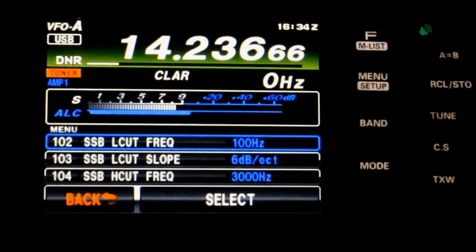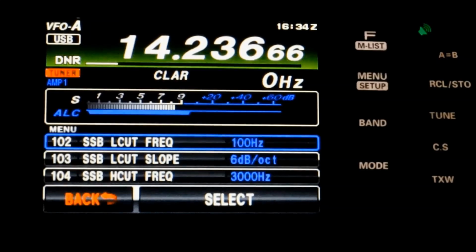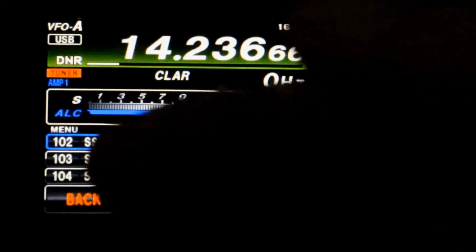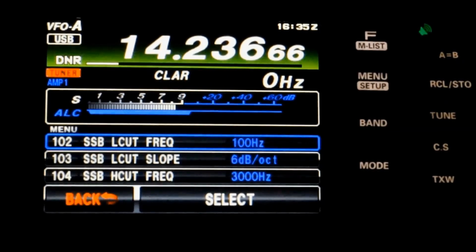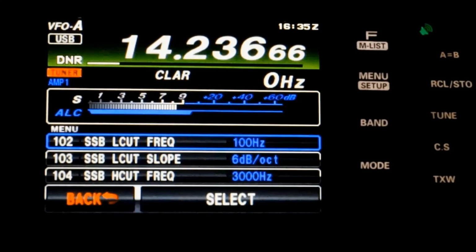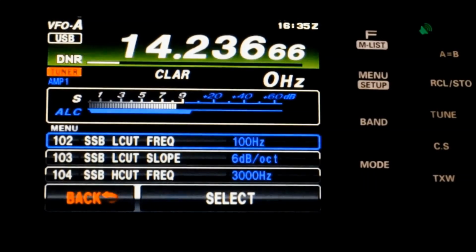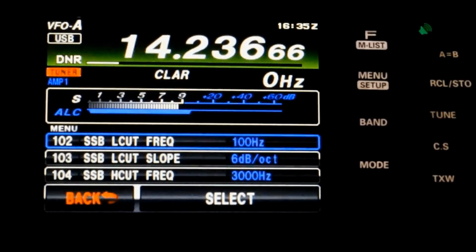Now, I don't do a lot of voice work, just generally, and when I do, I use another rig. But if I'm looking to ragchew, these will be good ragchew numbers. First off, your low cut frequency will be set to 100. And remember, we're talking about the audio. Now, this is not happening at the final audio processor. This is happening up in your IF section, but the results are seen with what comes out. So your rig is smart enough to know what to do at the IF to get these numbers out of the final audio. In 102, I've got my low cut frequency set for 100.